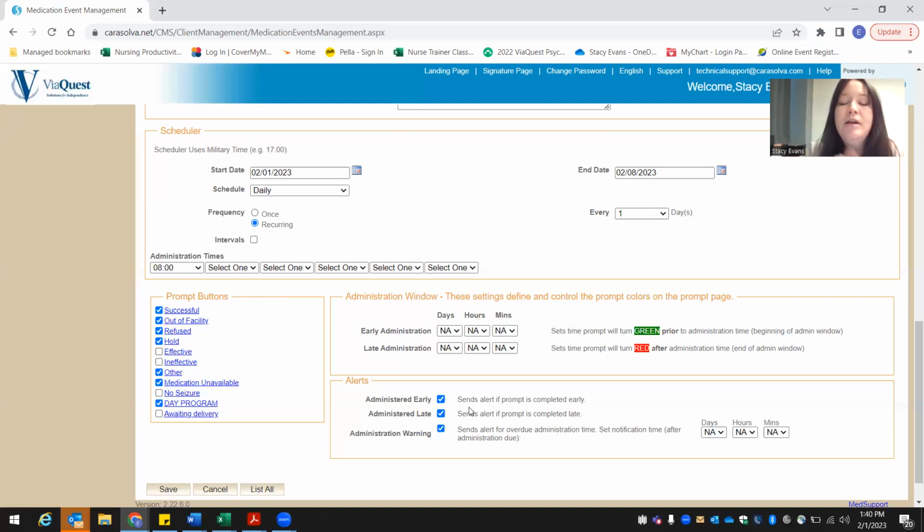The other part that you'll want to make sure you set up is the administration window. So this just means that the client can get this medication 1 hour before and 1 hour after the administration time. Administration time is 8 a.m. So at 7 a.m. it's going to show green in Carasolva, telling staff that they are able to give that medication, and it will stay green until 8:59 a.m. At 9 a.m. it will then become red and it will be overdue.